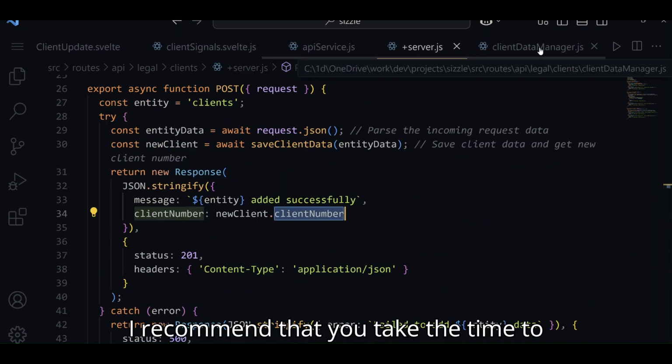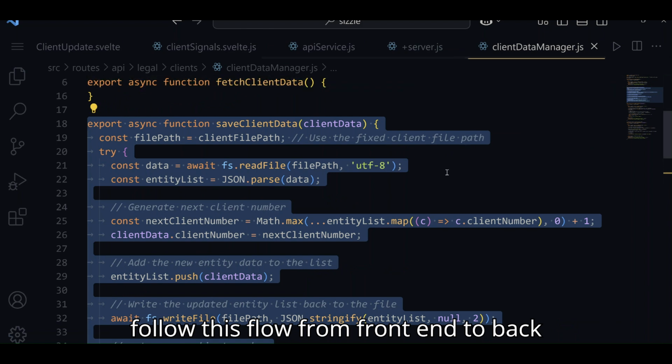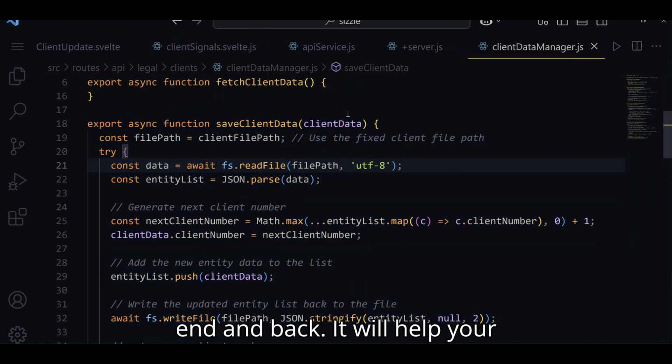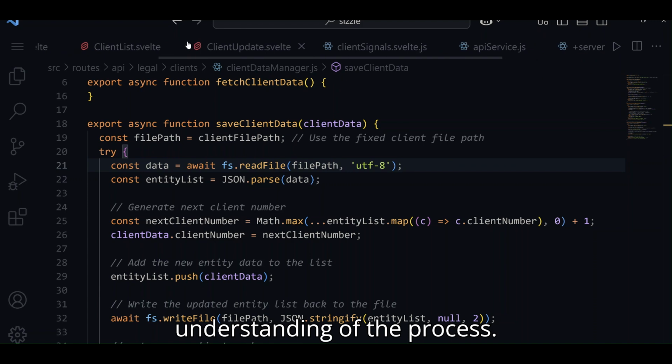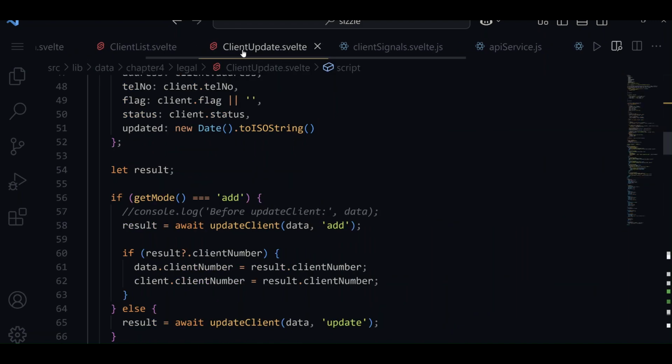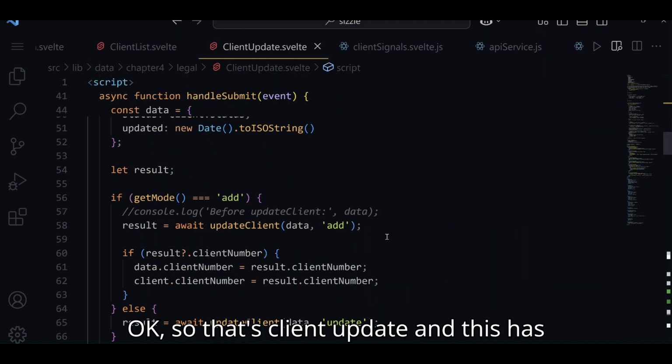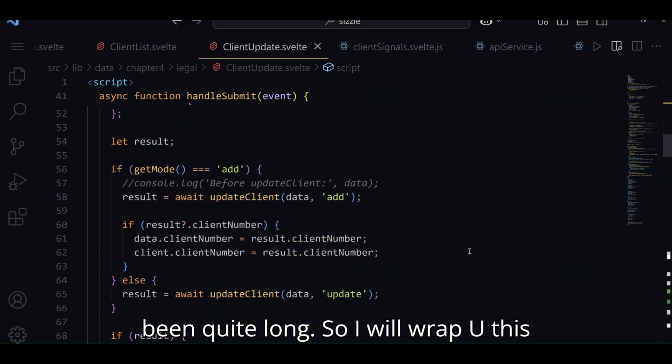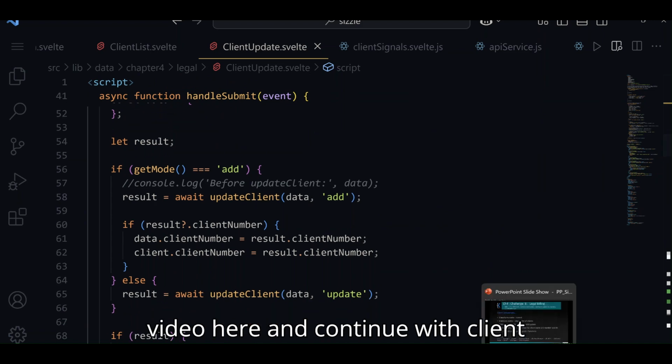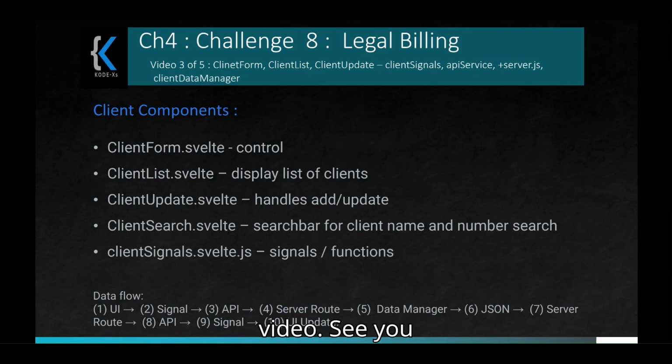I recommend that you take the time to follow this flow from front end to back end and back. It will help your understanding of the process. Okay, so that's client update, and this has been quite long, so I will wrap up this video here and continue with client search and client signals in the next video. See you there.